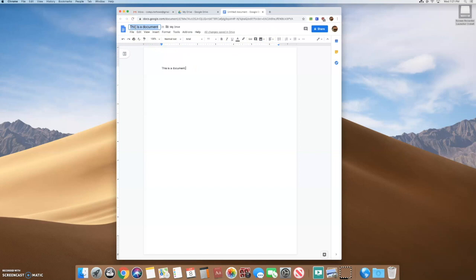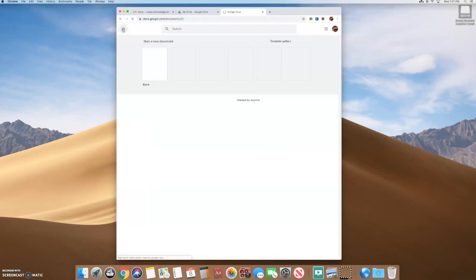From here, you can name your document by clicking in the upper left-hand corner where it says Untitled Document, and that's all there is to it.